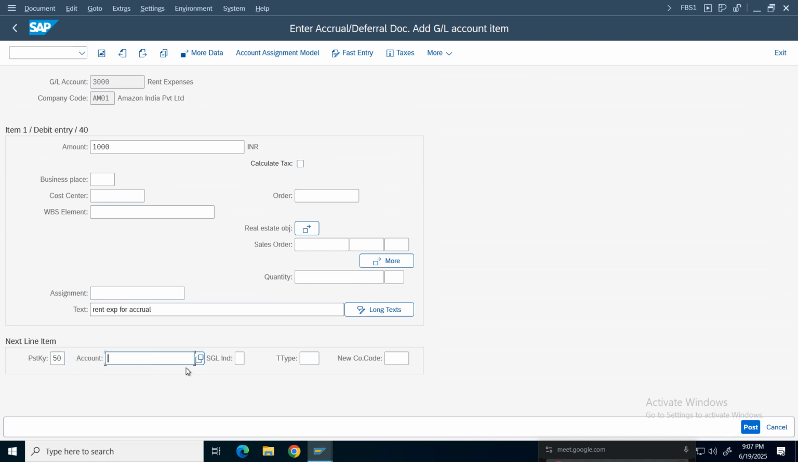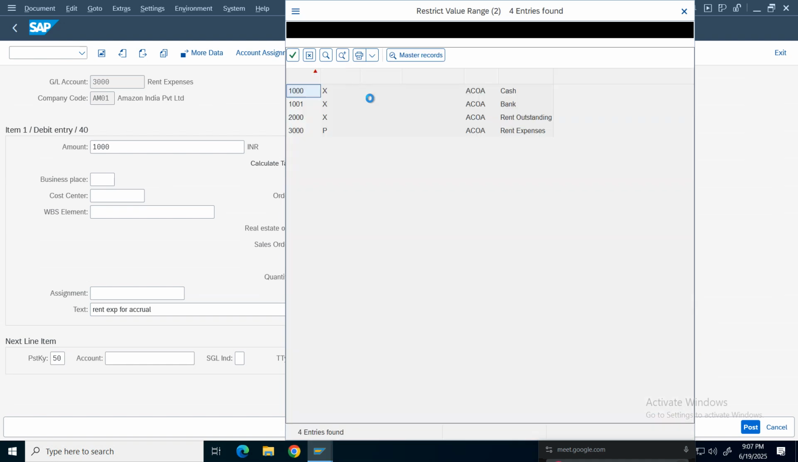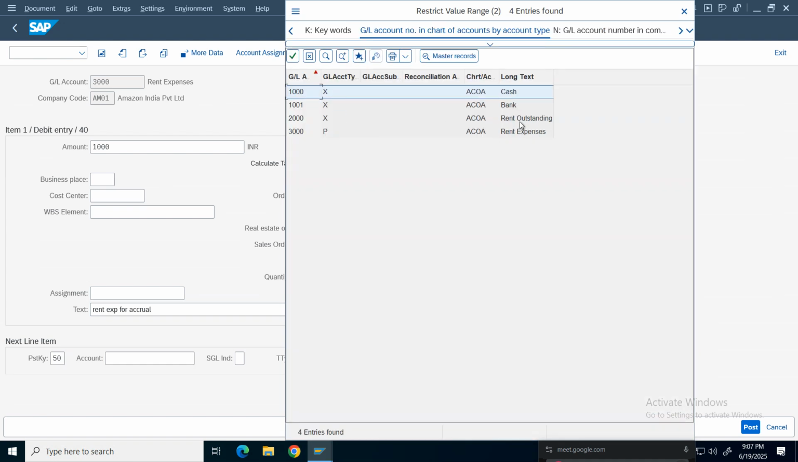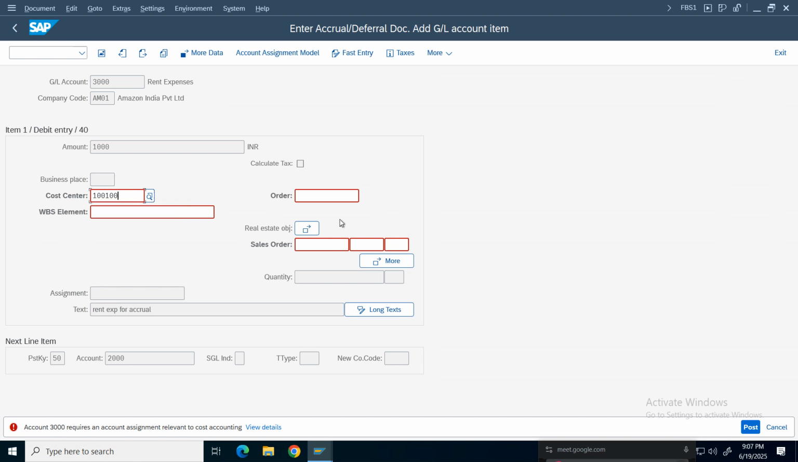You can give outstanding expenses. These descriptions are only for your understanding. This is only a sample description, so don't take it as it is. In real time it might be different, but try to understand the concept here.